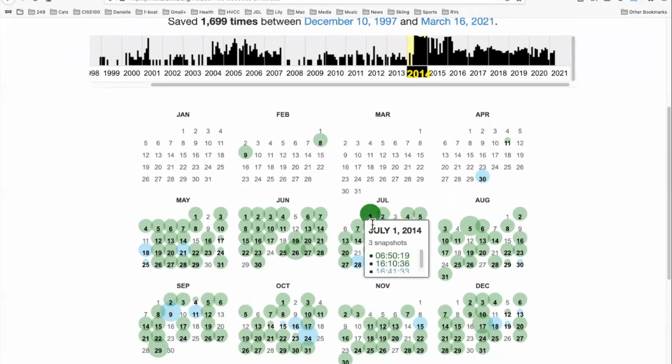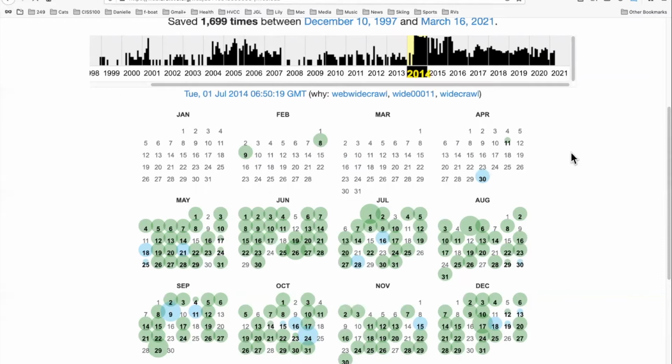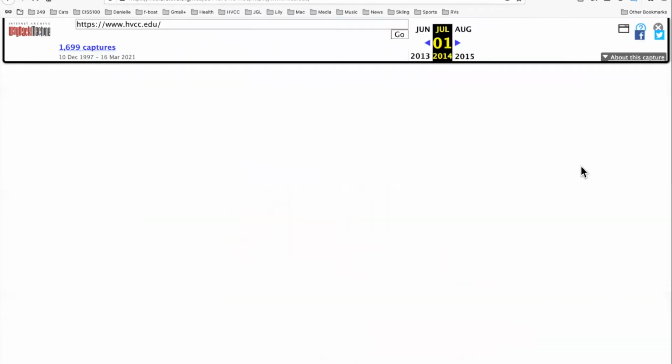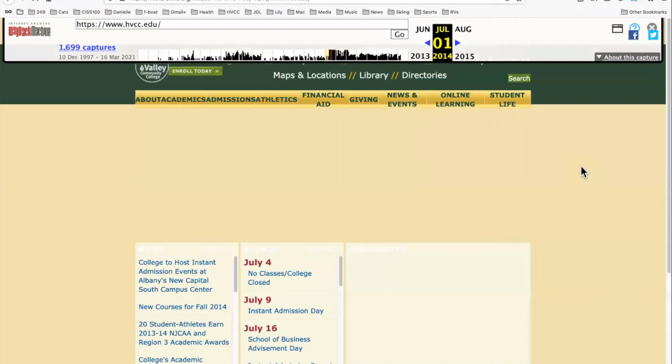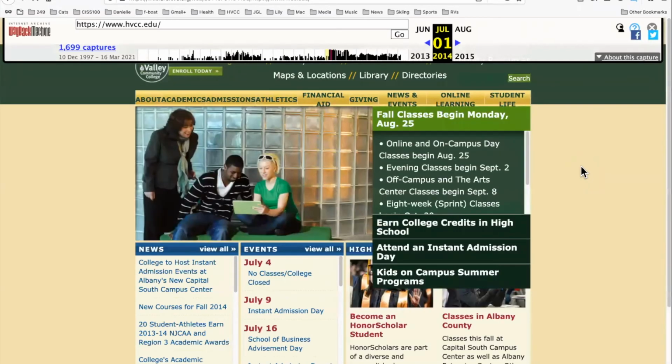So choose it if I can here. Choose the snapshot. My browser is clicking away. Now, again, this is being retrieved from a database, so it's going to be a little slower, but it's coming up pretty quick here. There's that old familiar Hudson Valley background, the old color scheme we used to use in our website. So here is the Hudson Valley website as it existed on that particular date and time in 2014.